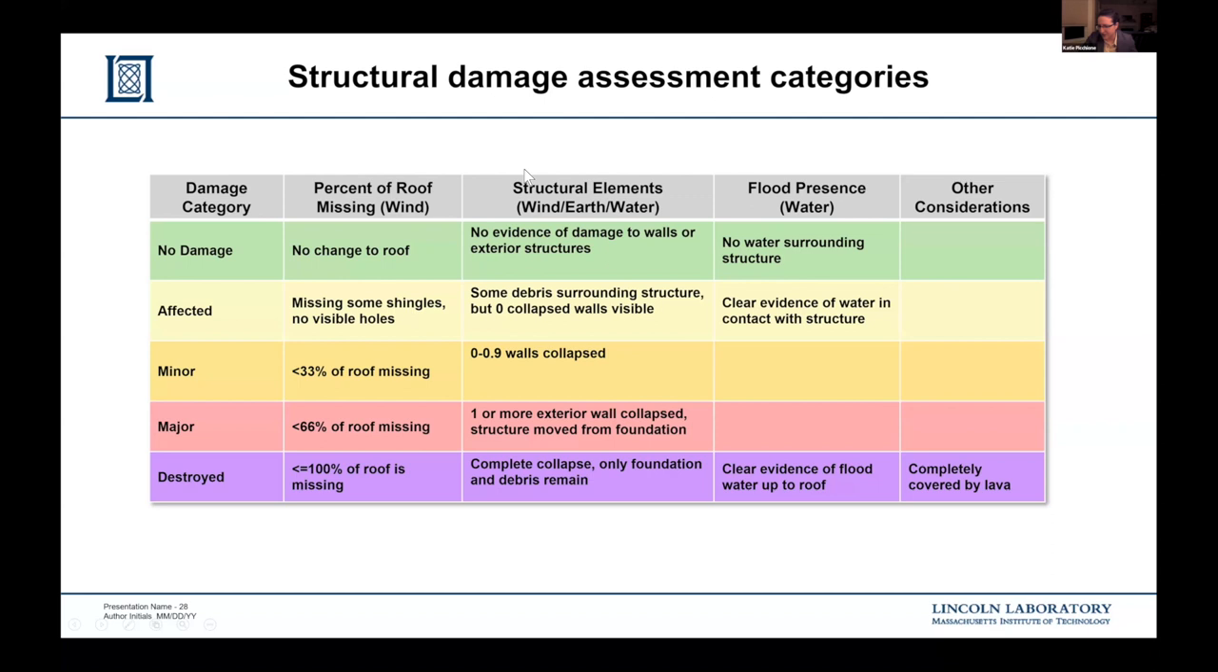I'm going to move on in the interest of time, but we did spend some time quantifying how the severity of damage tracks to different things that you can observe from space. So you can see how much of a roof is missing, and the percentage of the roof missing maps to different levels of damage severity. You can look at whether walls are collapsed, whether flood water is present. And there sometimes are other considerations, like if a house is completely covered by lava, then it's typically destroyed.